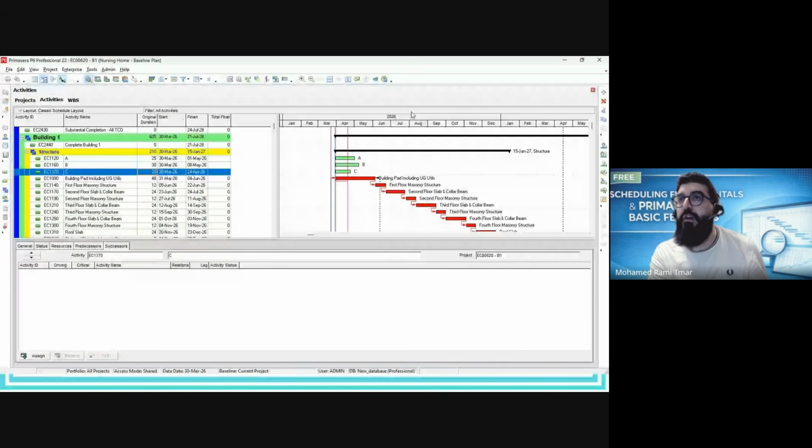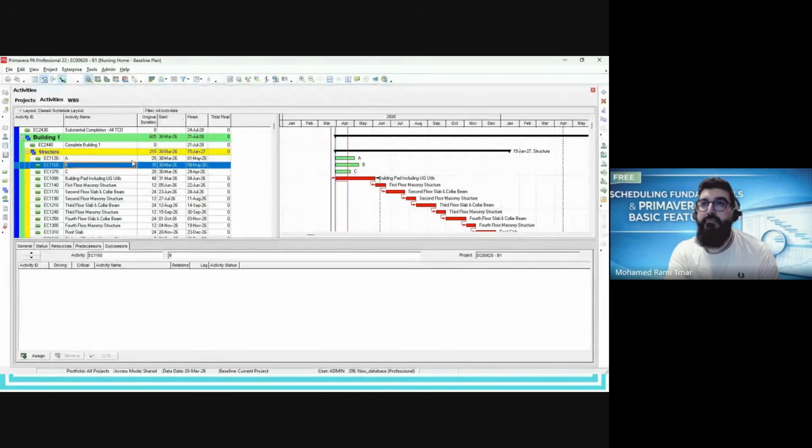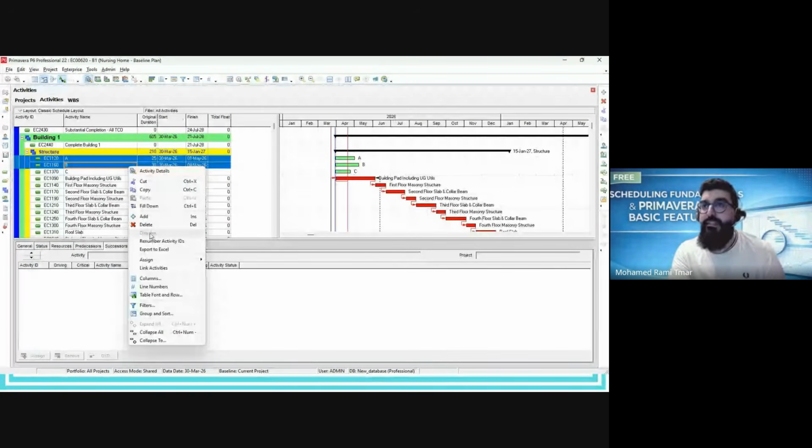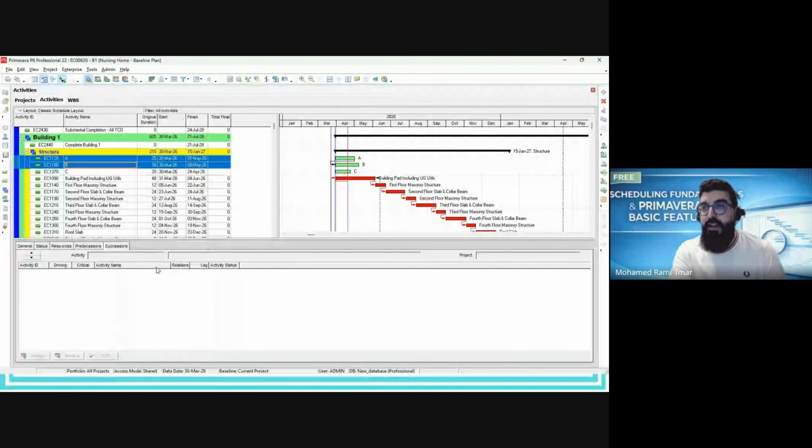Okay. Now I would like to show you how we apply the sequence or the relationship in the schedule. And the good thing in Primavera P6 is that for the same action, you can do it in different ways. And this is really one of the best things about P6. For example, I would like to link activity A to activity B. I can simply click on A, with Control also select B, so both of them will be selected, then right click, link activities. Here I will create automatically a finish to start link.